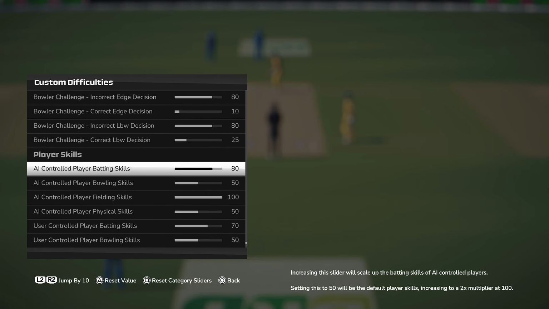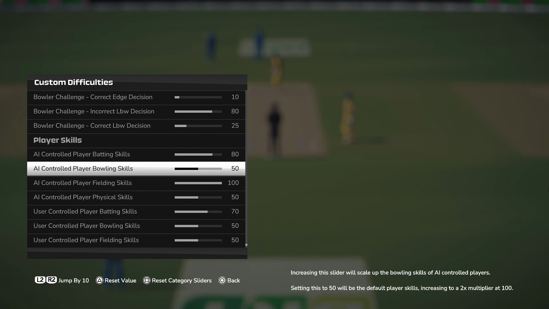AI control player batting is at 80. Keeping this lower is fine, but the AI struggles to get over 300 even on a good pitch and even when you bowl badly. So 80, I think the AI will end up at 330, 340 when it bats well and even higher if it bats flawlessly. Bowling skills on the other hand, only 50, any higher and it'll literally be impossible to even touch the ball even when you do everything right.